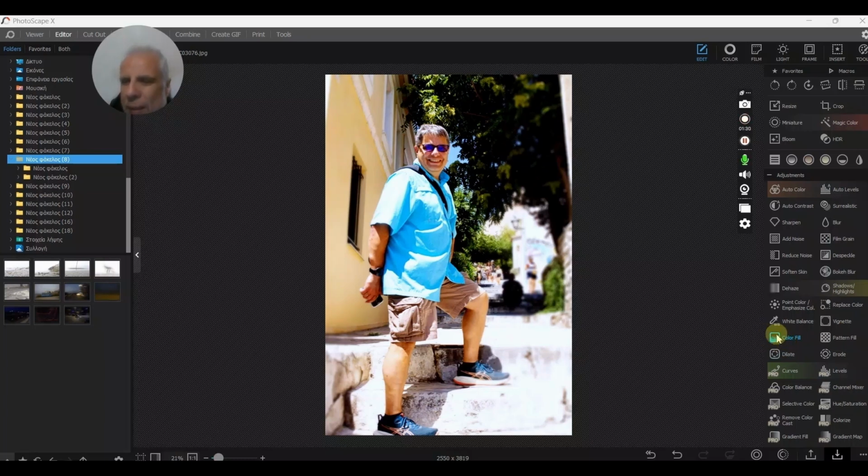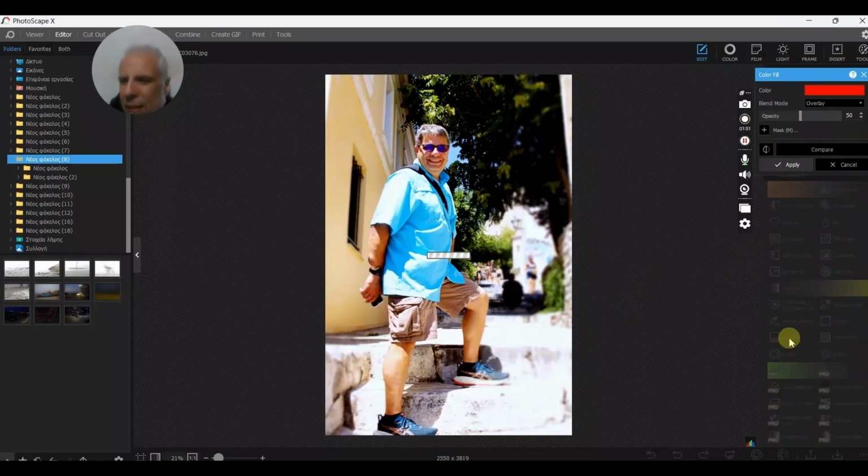Color fill, what this does is to add color or to make the color of a person or the background stand out. So here we have this man, he's wearing a light blue shirt, if I say this right. And once we press this button here, we go to different colors. It's a red color, the picture looks a bit awful.